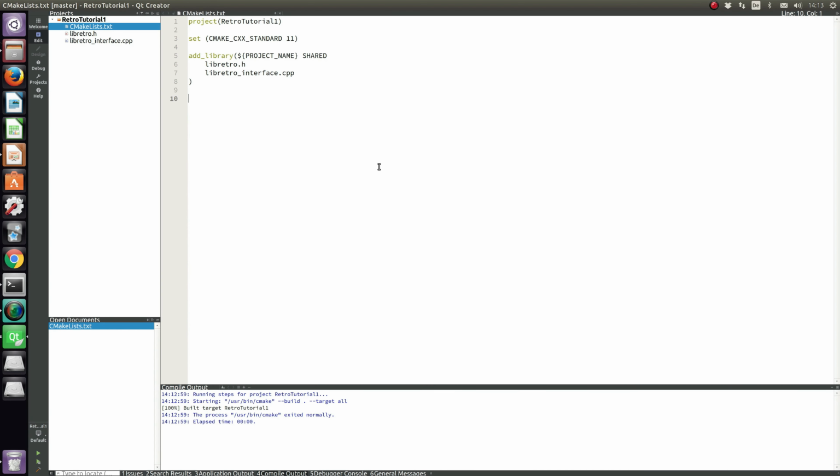Okay, so that's it for this video. In the next video, we will actually be looking at what the architecture of RetroArch actually is. And we will be creating a core that might do some graphical outputs. Because currently we just have this black screen.